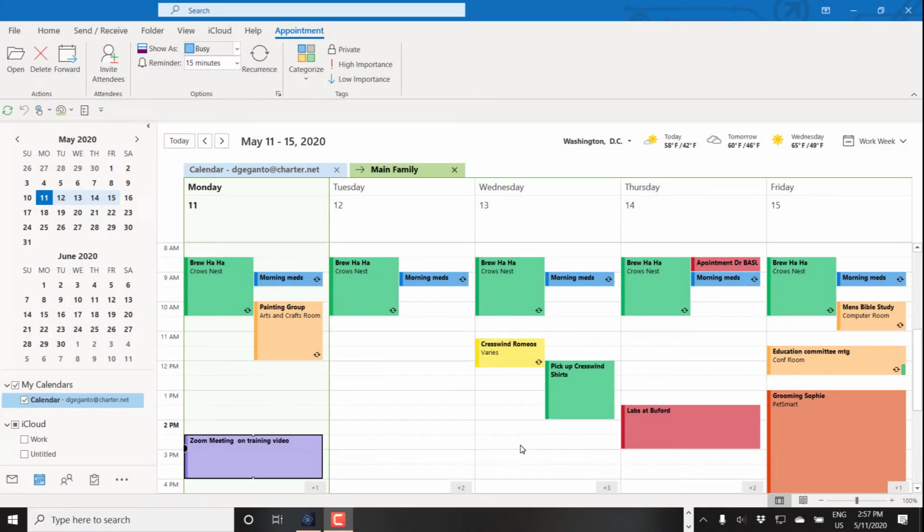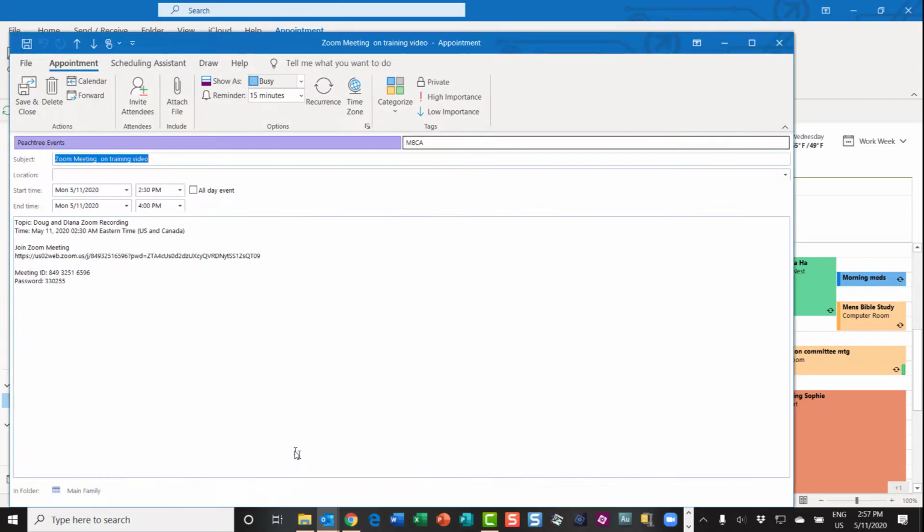Okay, so I've been invited to a Zoom meeting, and to get started, I'm going to open up the invitation in my calendar. In the invitation, you can see the date and time of the meeting, but you also see this thing called the meeting ID. So I'm going to copy that because I'm going to need that to join the meeting.